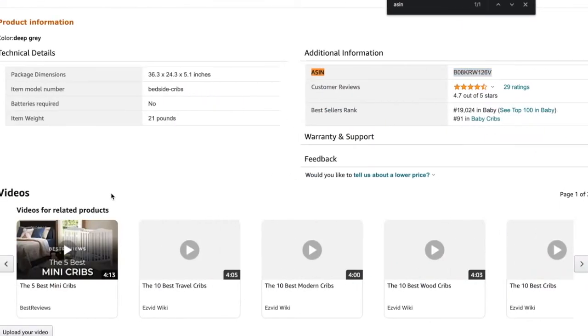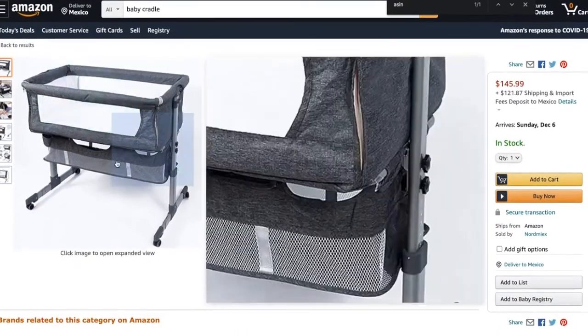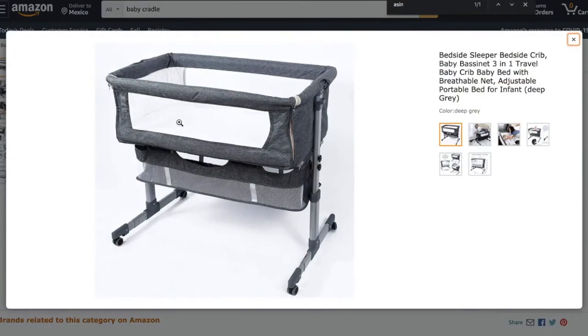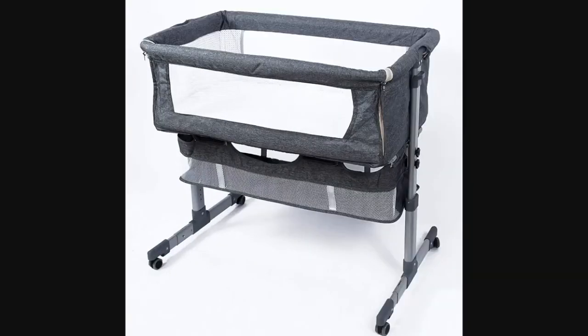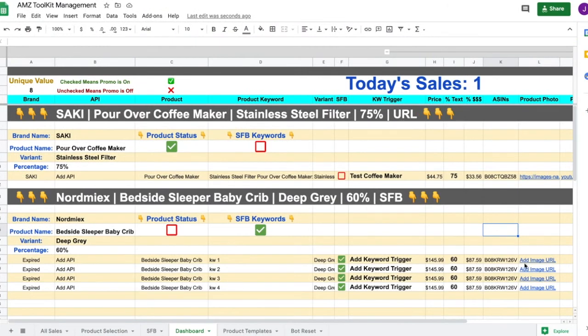Next part, we want the product photo URL. All right, so we're going to go ahead and click here. We're going to right click on it, open in a new tab, open the new tab. Right here just above the image, we're going to get the image URL. Copy that, go back to the dashboard, get rid of this formula, paste in the new URL we just added, drag it down, and you're ready to go.